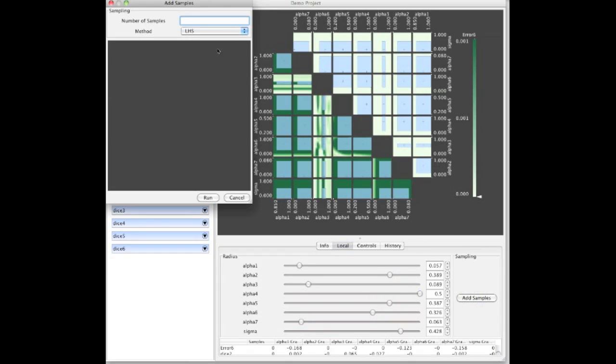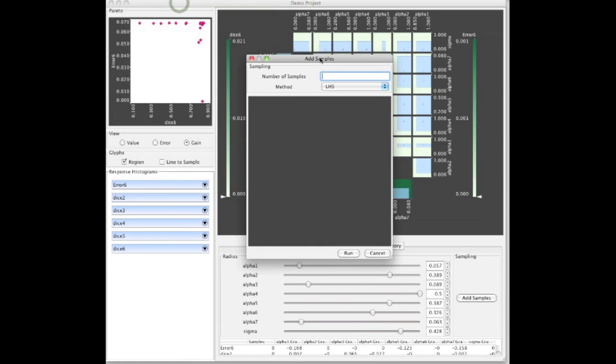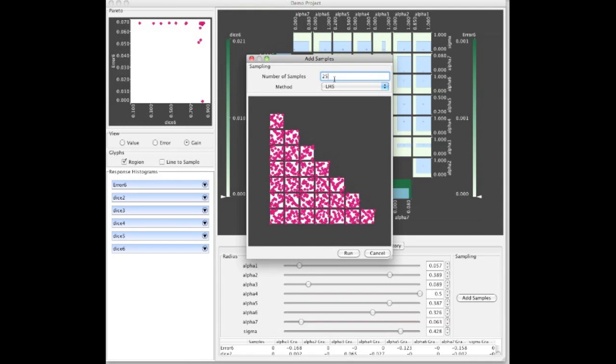Clicking on the Add Samples button brings up the sampling interface. We add 25 samples in the marked out space. Clicking on the Run button kicks off the sampling again.